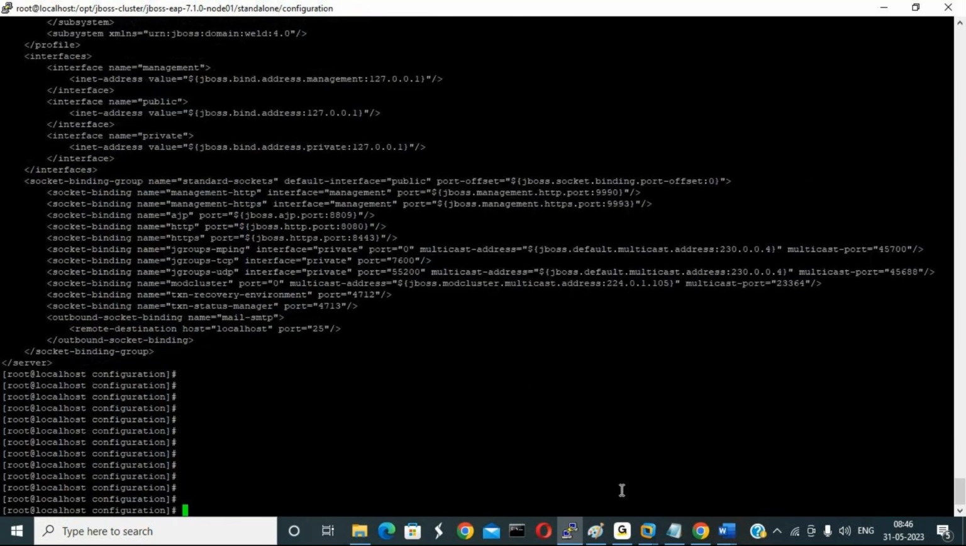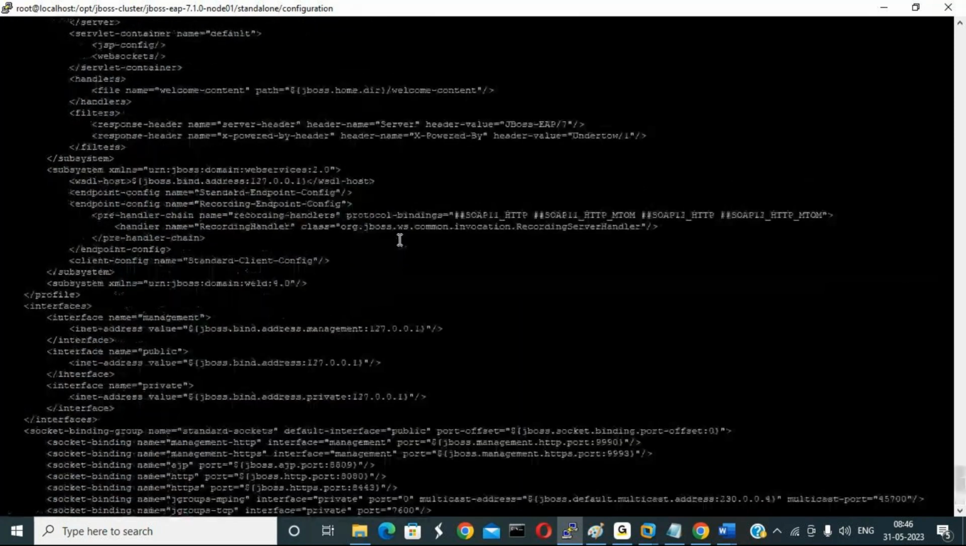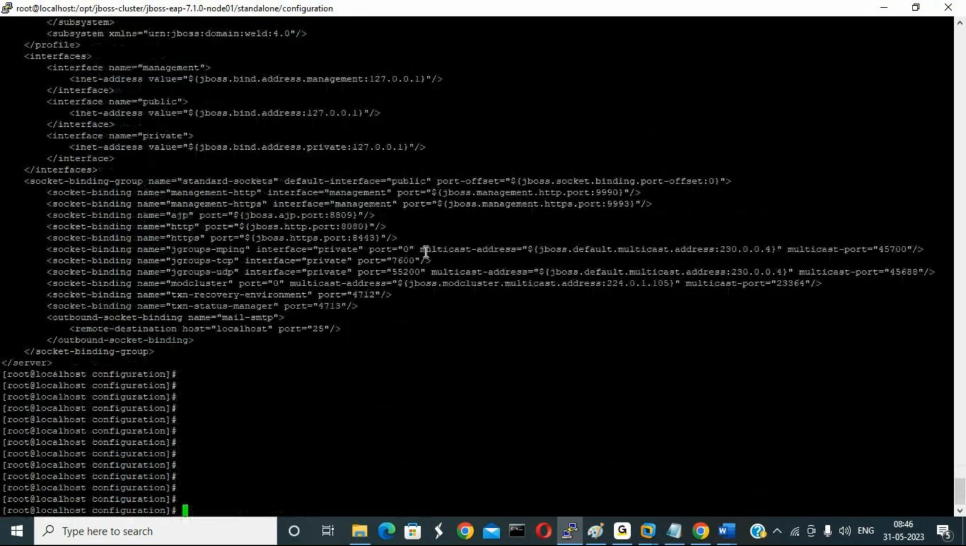Okay. You can see here. What is the port we are using here? 8080 is the port number to access the application. So what application is deployed here? We want to verify how to test it.